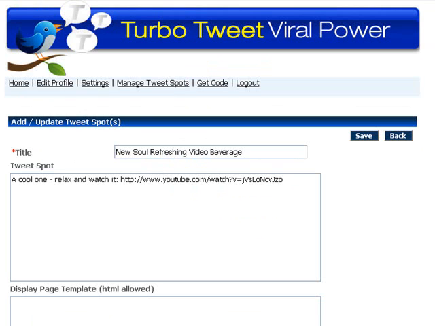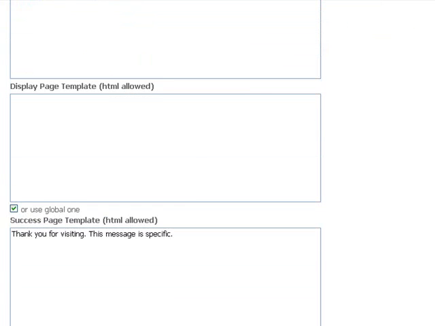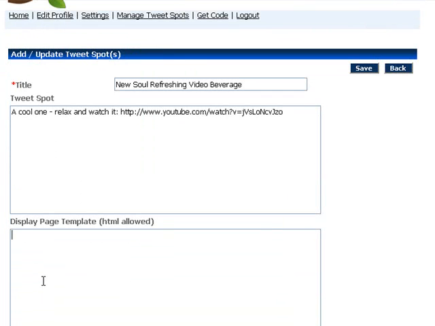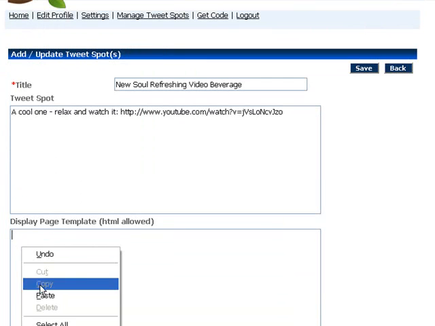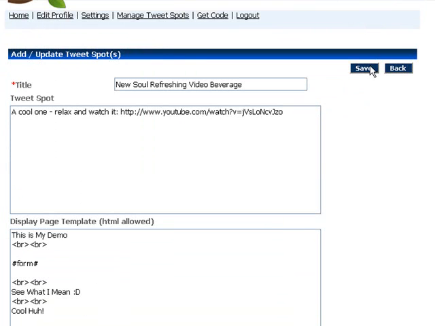So we're going to change this by creating our own HTML. The only thing we do need to make sure of is that we include the form to show up in the actual page. The way you do that is to have this little tag here, which is the hash form hash. You need to include that in the page or it won't show up. So first of all, I'm going to type in here something very basic. Let's paste that in and let's save.